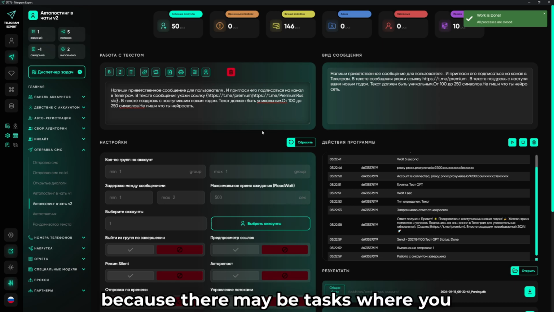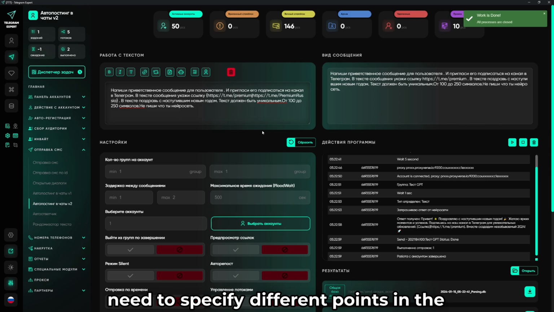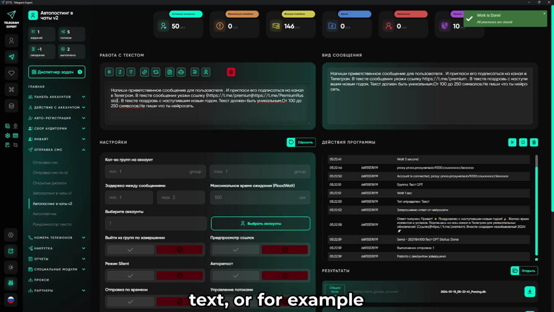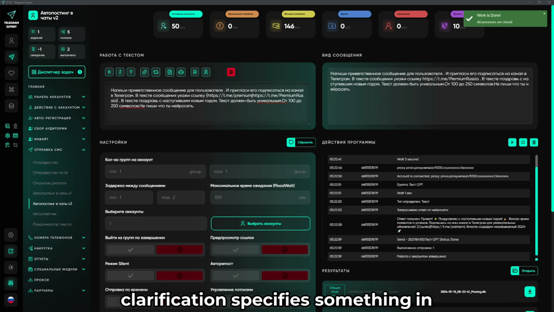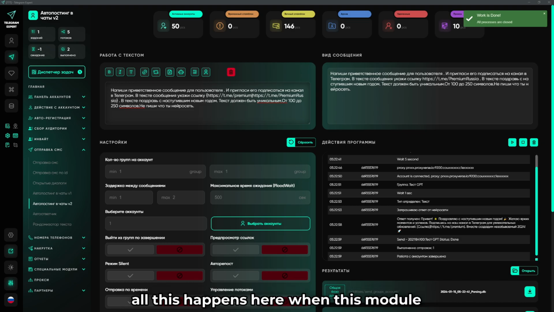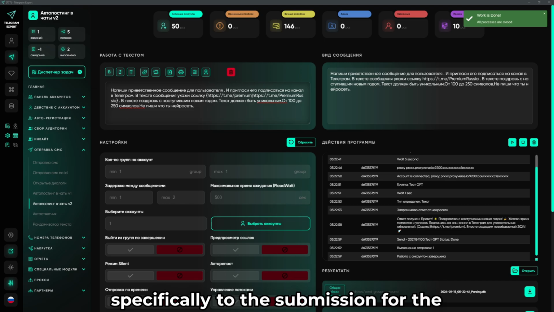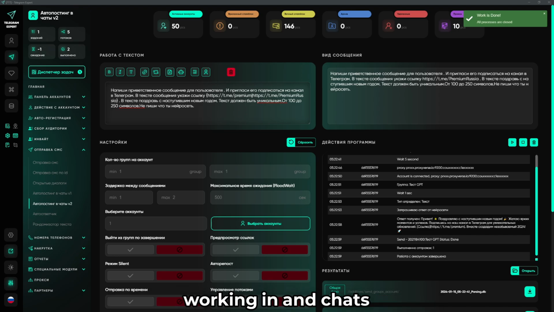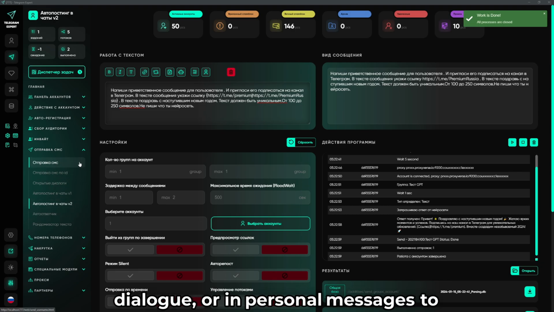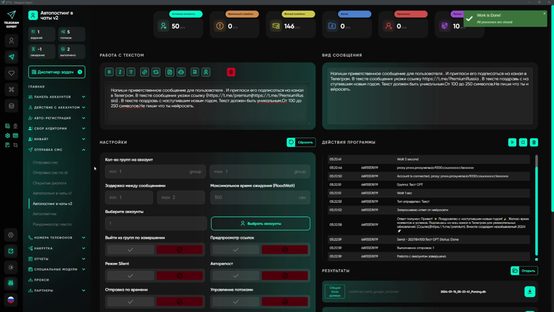Because there may be tasks where you need to specify different points in the text. Or, for example, clarification, specify something in the text. All this happens here when this module is enabled and the randomization goes specifically to the submission for the neural network. And the response you receive from ChatGPT is already set depending on which module you are working in: chats, or an autoresponder, and an open dialogue, or in personal messages to users, etc.